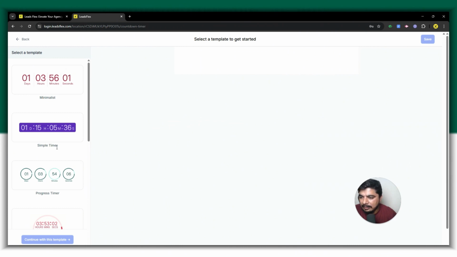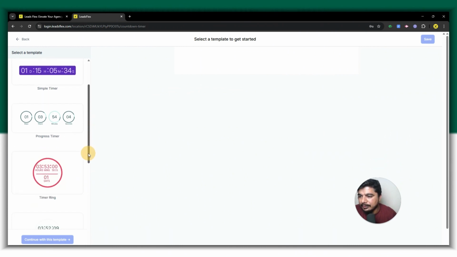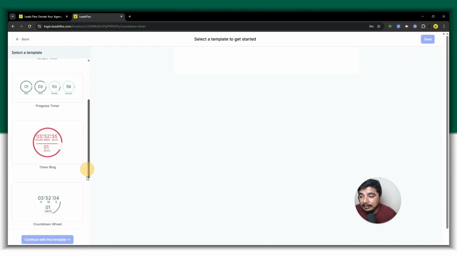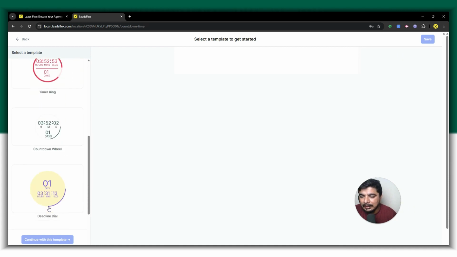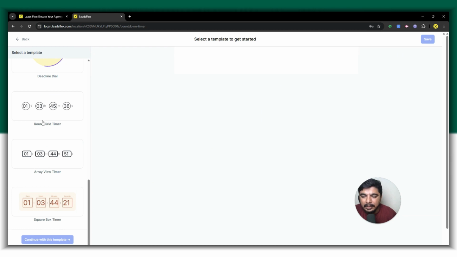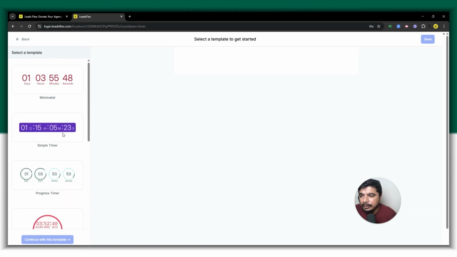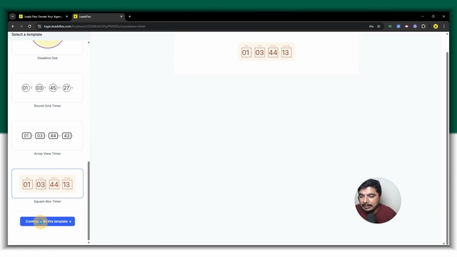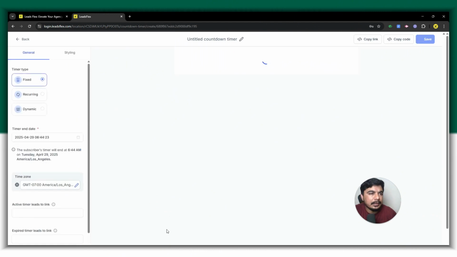There's a minimalist simple timer, and also there is a progress timer, and here is a timer rings. It's up to you what time you want to select, what your offer is, and where you want to use it. So for now I'm going to use this one, and we can change it according to our requirement. That's a square box timer. I just simply continue with that, and yeah, that's the timer.